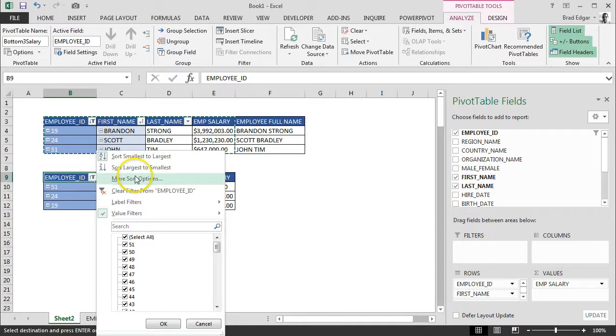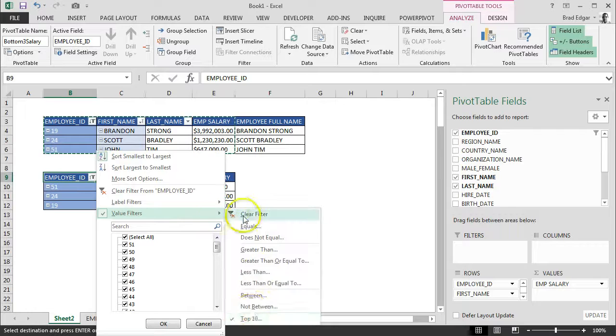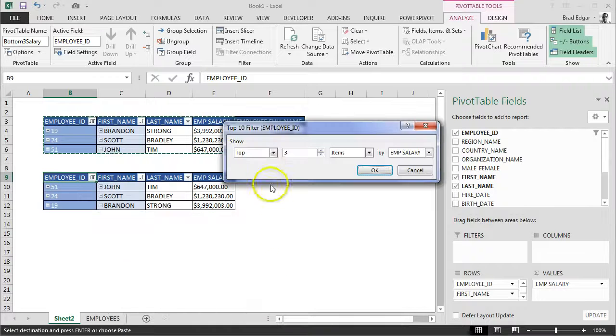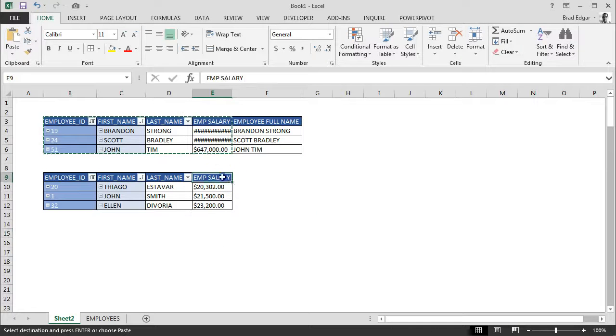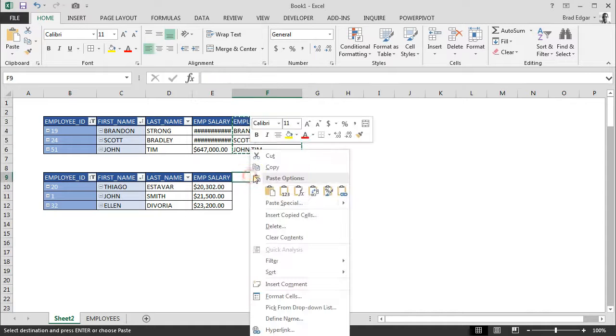So if we select our little drop down arrow under employee ID, we're going to go to value filters, go to top 10. We're just simply going to change it to show bottom 3, hit OK. And now we see that we have the bottom 3 employees based on salary, and they're also sorted in the order from lowest to highest, because that's exactly what we want to do.